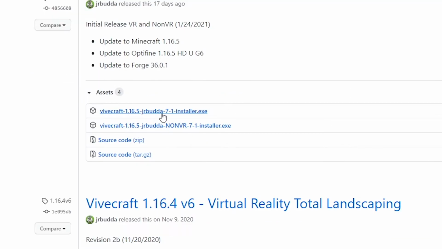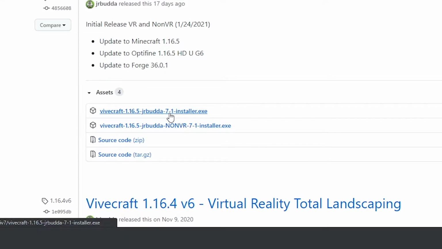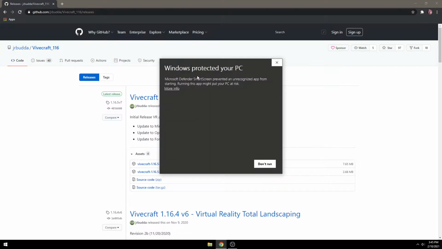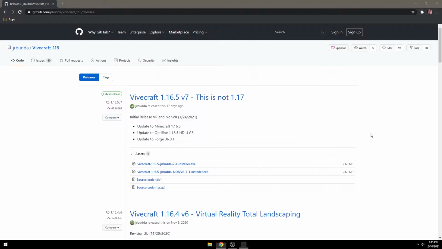So you're gonna wanna install not the non-VR installer, you're just gonna want the normal installer, and it should download down here. You're gonna click on that. It may or may not say this for you. For me it does. I'm just gonna click more info and run it anyway because it is safe.